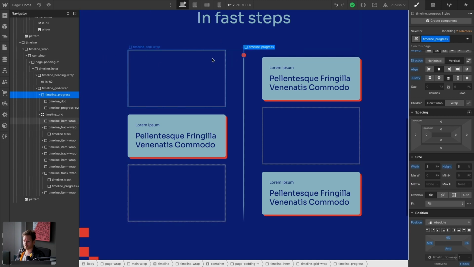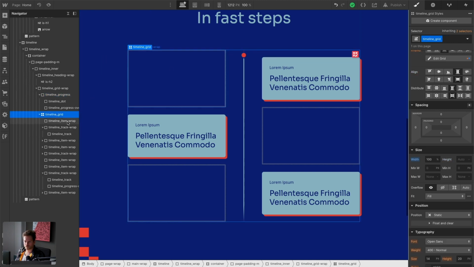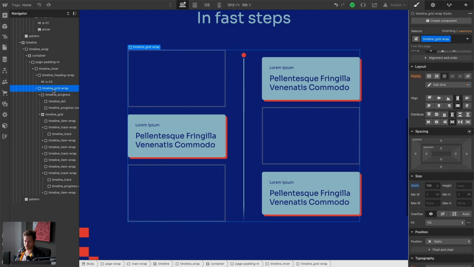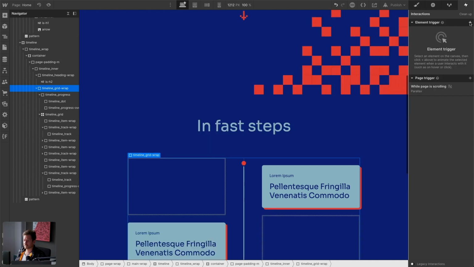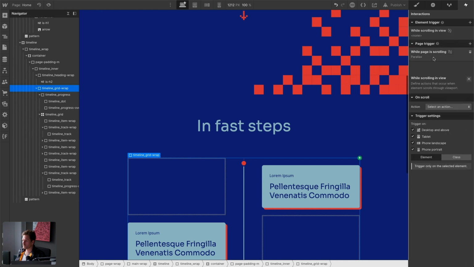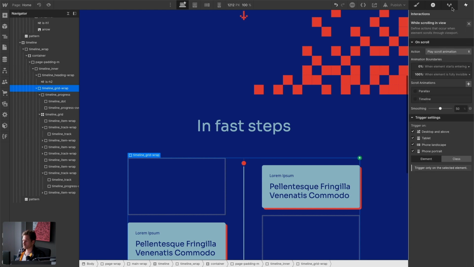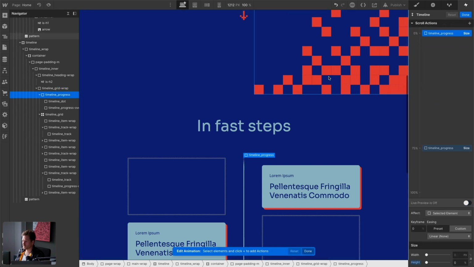And this is actually pretty easy. We are just grabbing the timeline grid wrap. And let's set up the animation. We need an element trigger. We take while scrolling in view. And I've already prepared here a little animation. So we can increase smoothing to something like 85%. And you can see I've already set up something here.